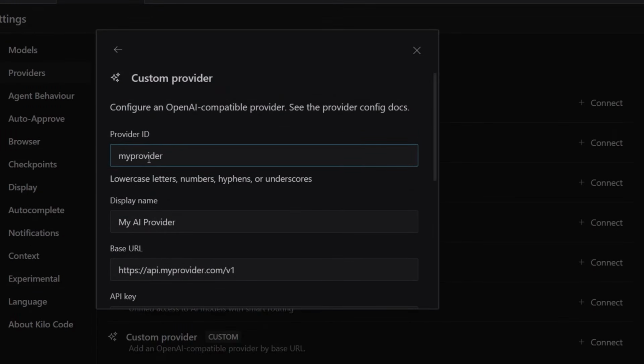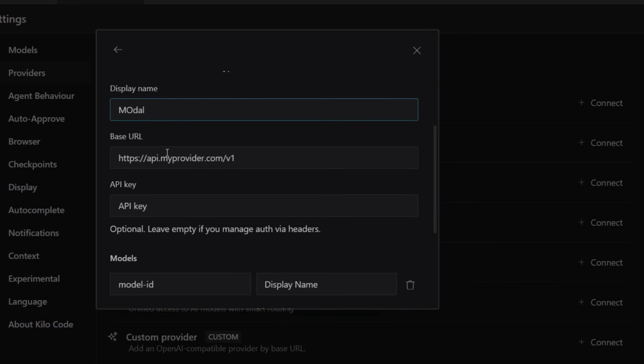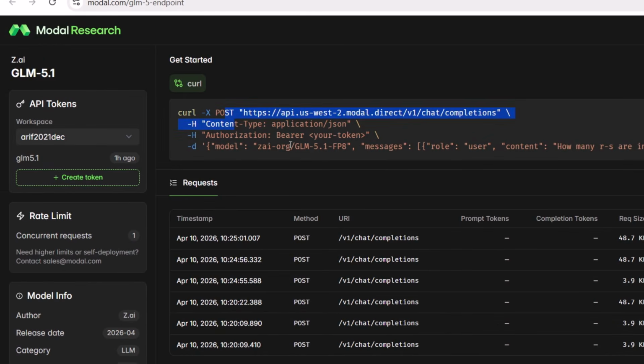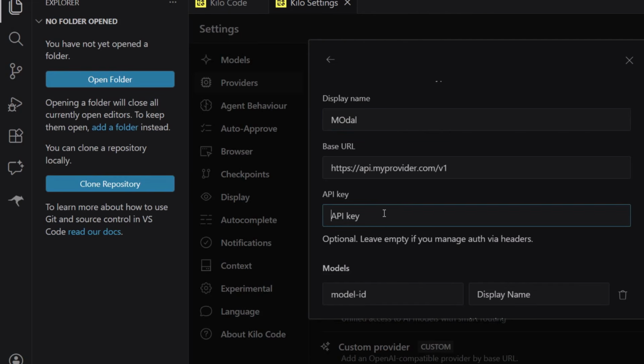Here we will assign a name to our provider. The name should be lowercase modal. Move to the display name, so we would like to display it like this, again Modal, or whatever name you assign. Now we move to the base URL. After creating your account and moving to the GLM 5 endpoint, you will see this page, and this is the base URL up to v1. So this is your base URL. Copy this, go back to the VS Code editor and paste it in the base URL field.